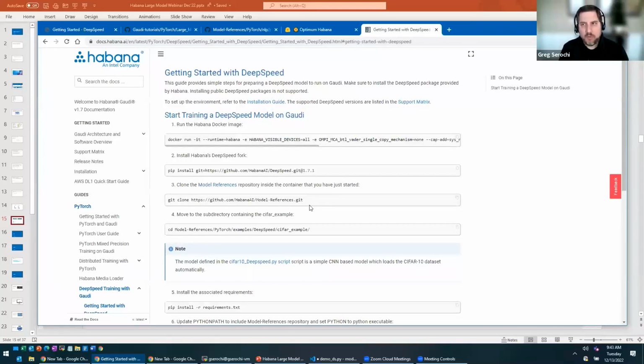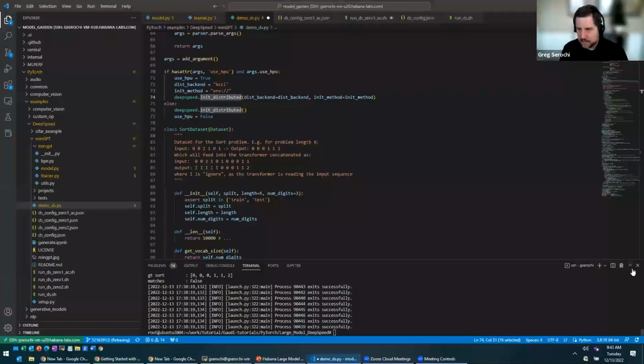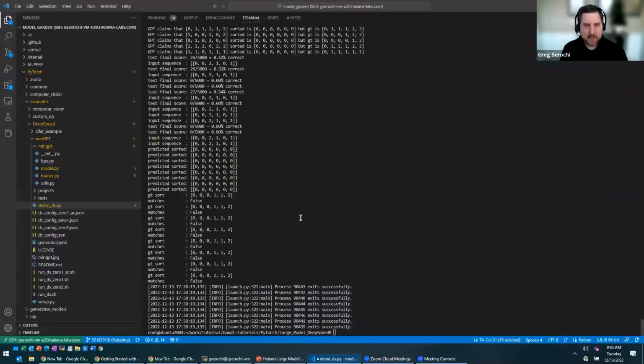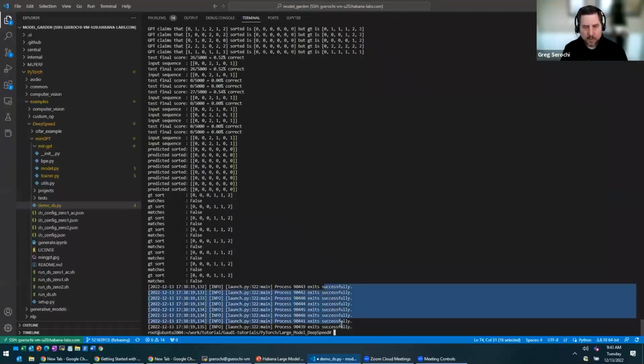Okay, so that concludes the presentation part. Let's take a look here and make sure that our model did exit successfully, and it has. So we see all 8 nodes reporting that it has successfully completed the run. And again, we remember that when we did not have the ZeRO optimizer running, this model crashed. When we did turn on the ZeRO optimizer, it's now passing.